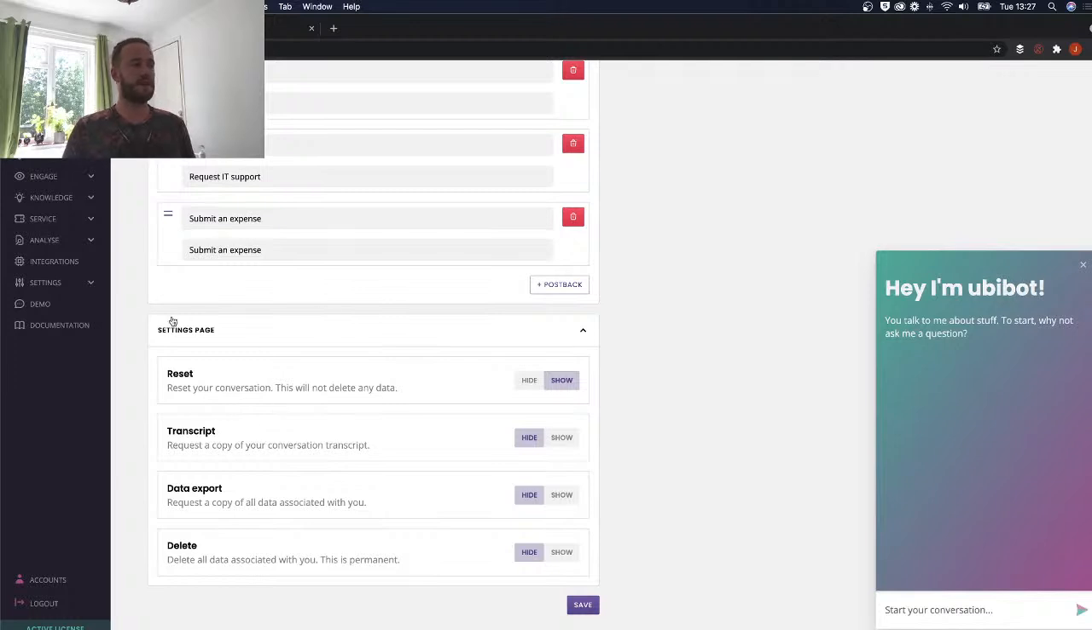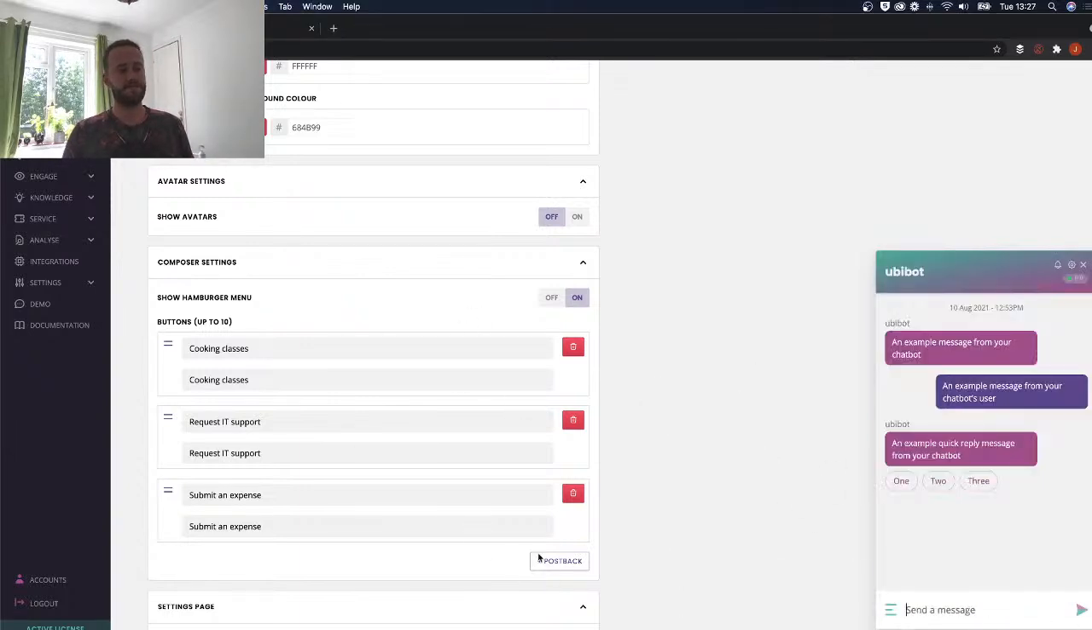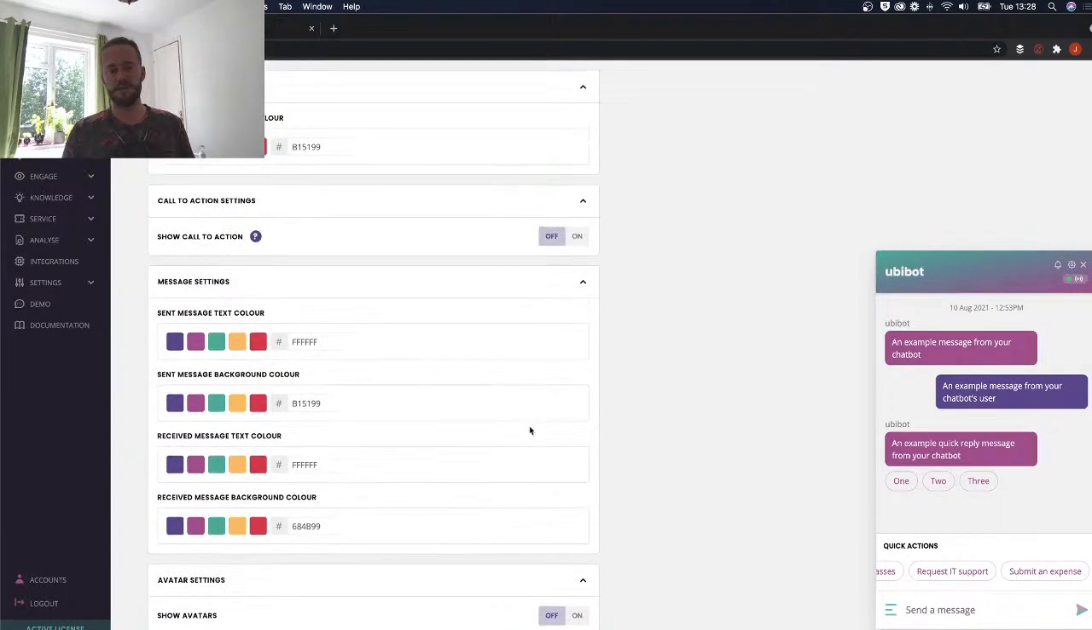So we'll start up at the bottom. Again, same settings that I was mentioning earlier. You can show or hide whether they can reset their data, update a transcript, anything along those lines. And what else have we got? Composer settings, show the hamburger menu. This was the exact same as I mentioned earlier, so this is that little button here. As you can see, we've got these actions: cooking classes, request IT support, or submit an expense. These are just some options I put in earlier when I was playing around. Avatars, already talked about those.